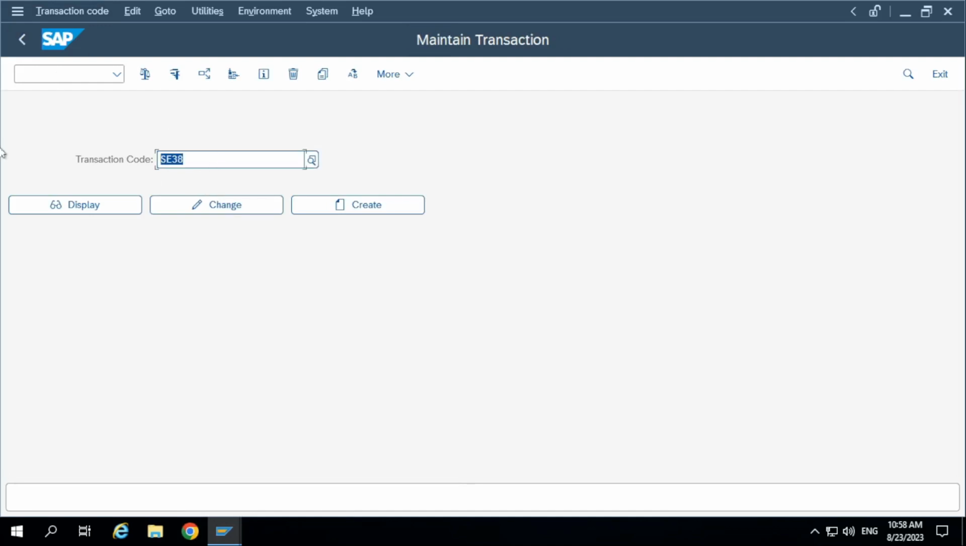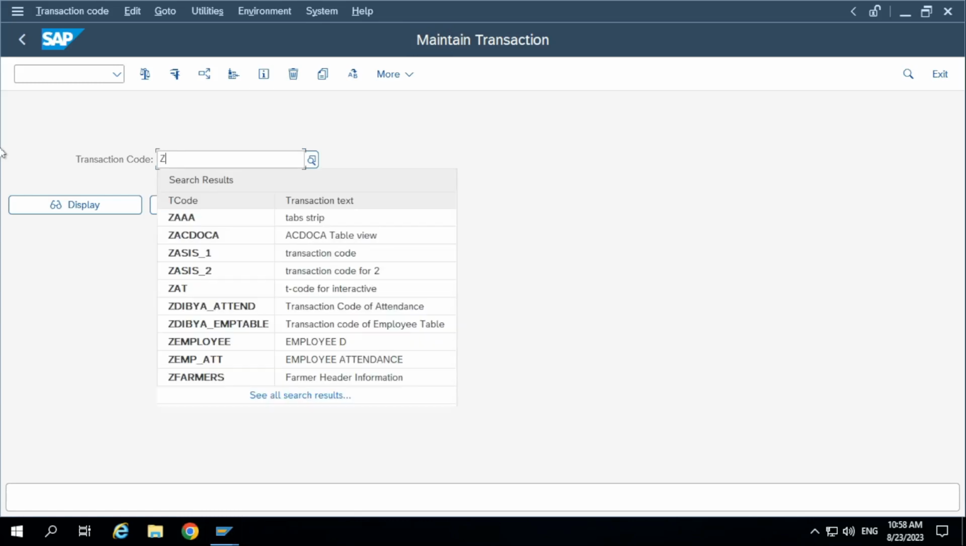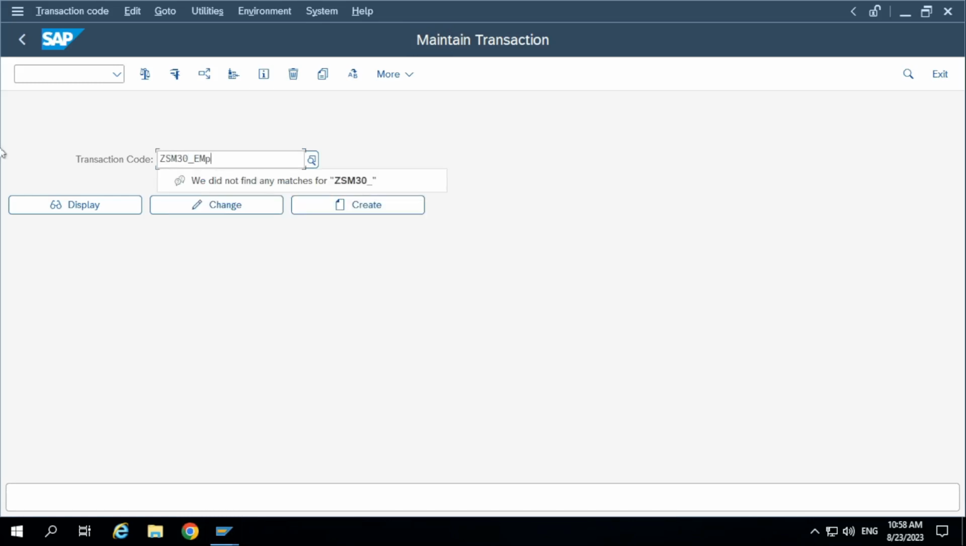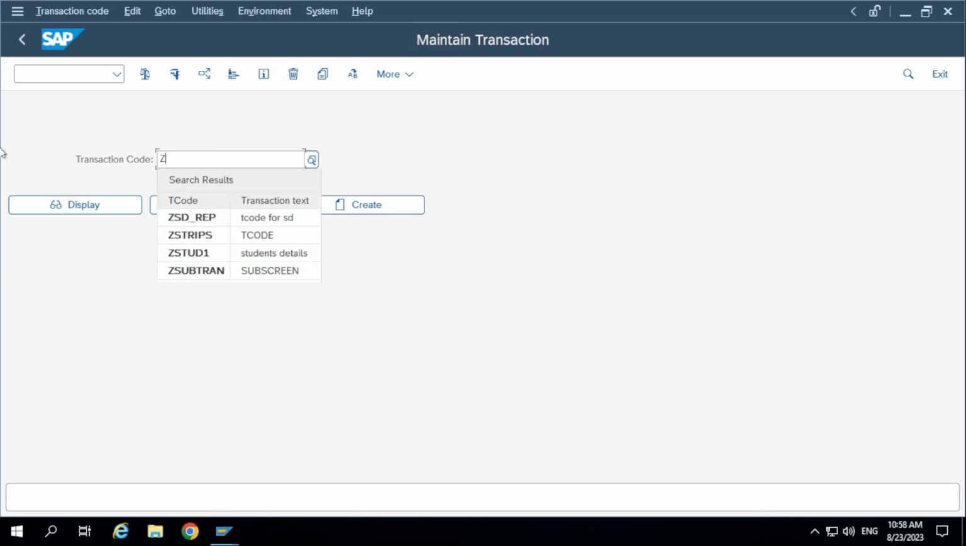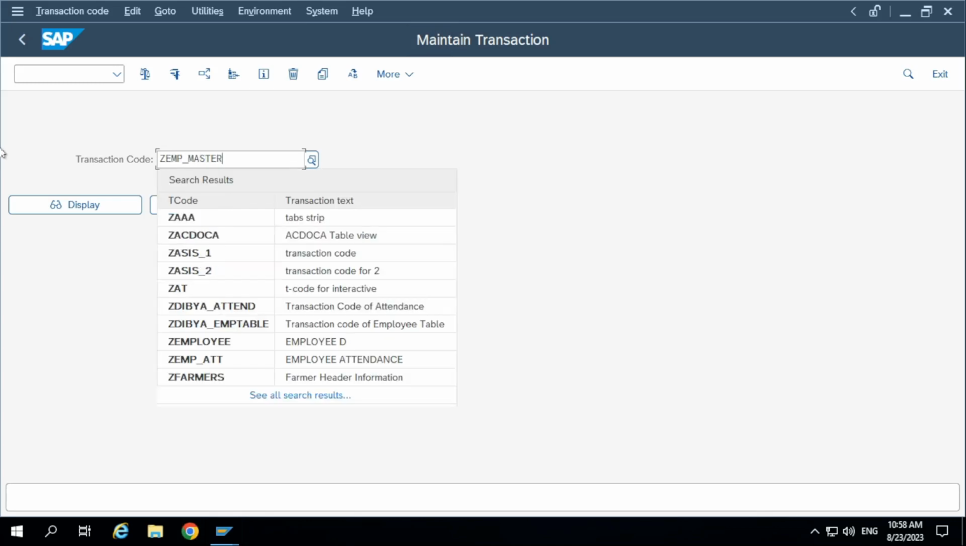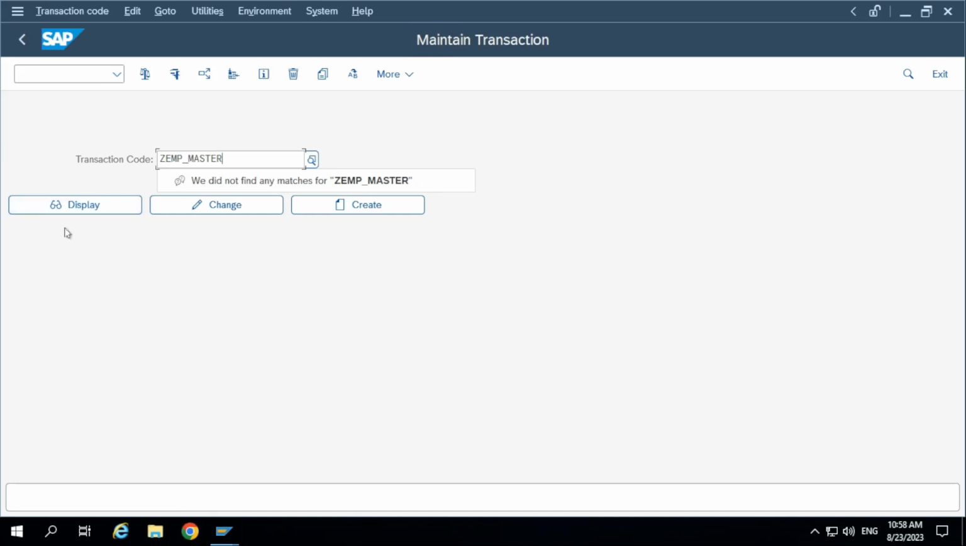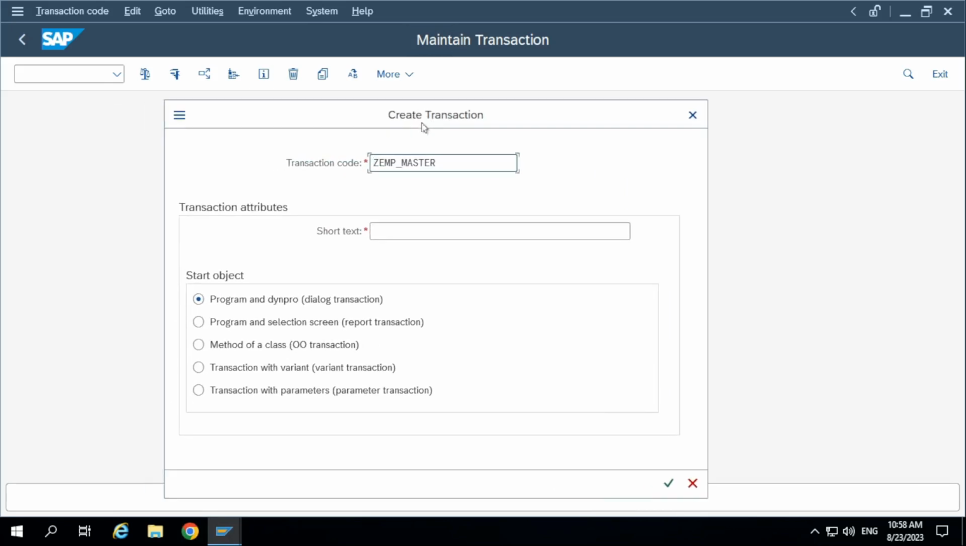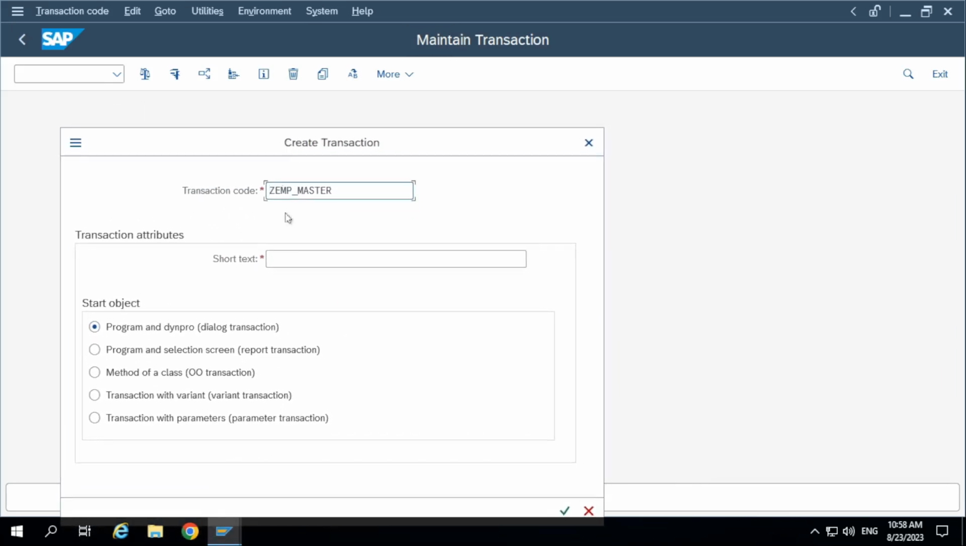Now, create a custom transaction code. I'll follow a naming convention. By default, it should start with Z or Y, for example ZSM30_EMP, or any name you can assign, like ZEMP_MASTER. That should not be an existing transaction code. There should not be another transaction code with the same name. So create the transaction, and provide the short text.